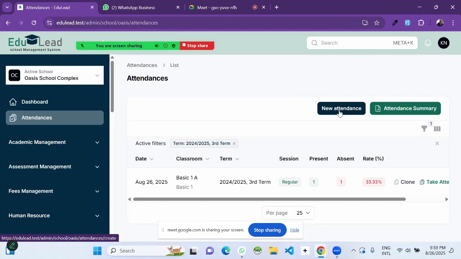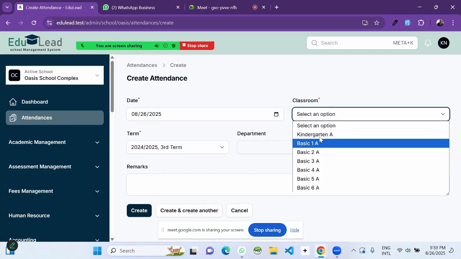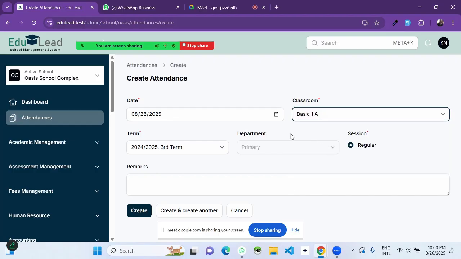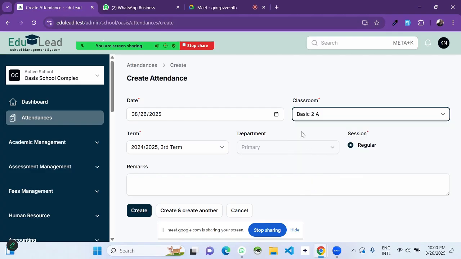So for instance, you click on new attendance. Based on your class, you only see your class. If you are teaching basic one, for instance, you only see basic one. If you are teaching basic two, you won't see the rest. In that way, it won't even confuse you because you only see your class. You will not mistakenly select a different class.